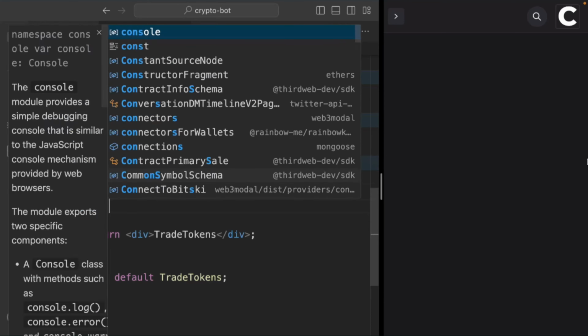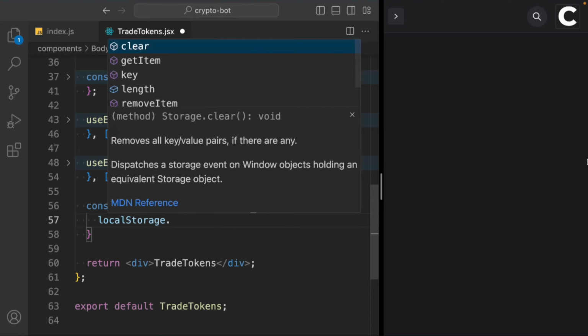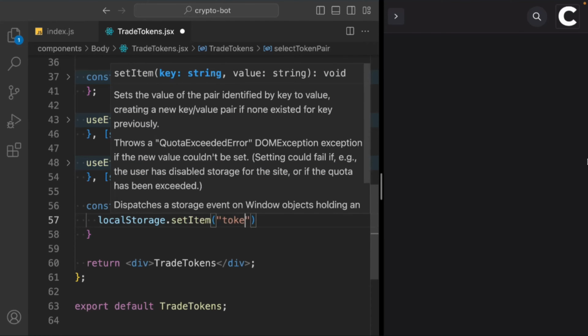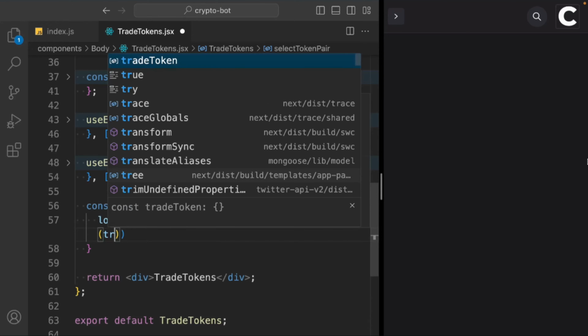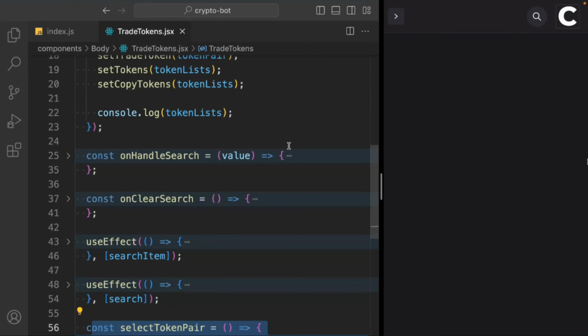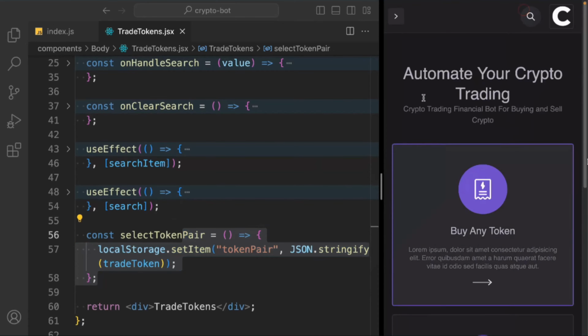Now we can come back here. Let's take a variable called select token, and we have taken this particular variable because all the tokens will render, and we are allowing the user to select the token which they want to use as a trade. So let's build the function for selecting that token. It's going to be a normal function. All we have to do is take this local storage, get set item, and we give the token pair. So this is the pair key value, and we can pass the data. We'll say JSON stringify, and in that I can pass this trade token which the user has selected. So that's pretty simple. Now if I come back to the home page, looks good.